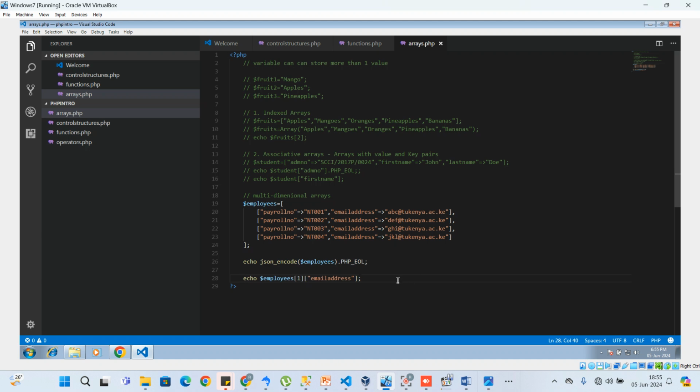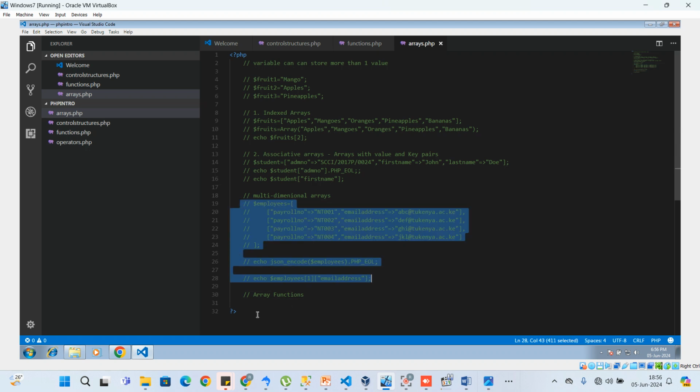Excellent. Now, let's look at array functions. What are array functions? We have several array functions. These are the things that allow us to manipulate our array. Say, for example, I'll not use the multidimensional one because I know it's a bit complex, but I am sure you have understood it.